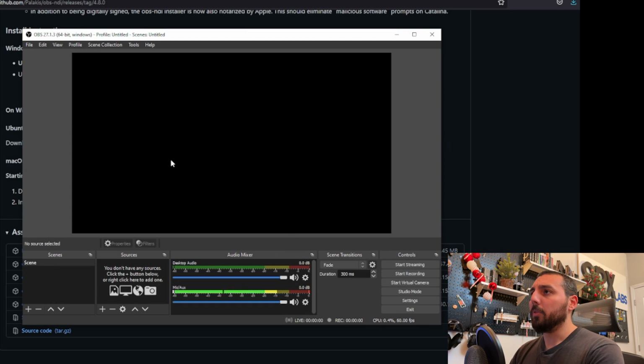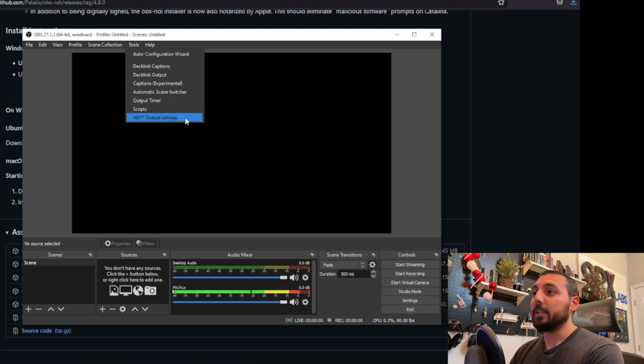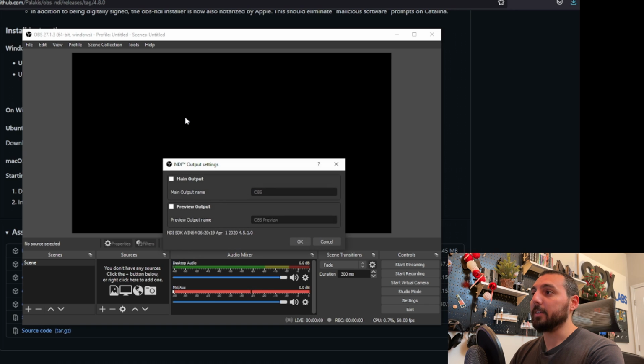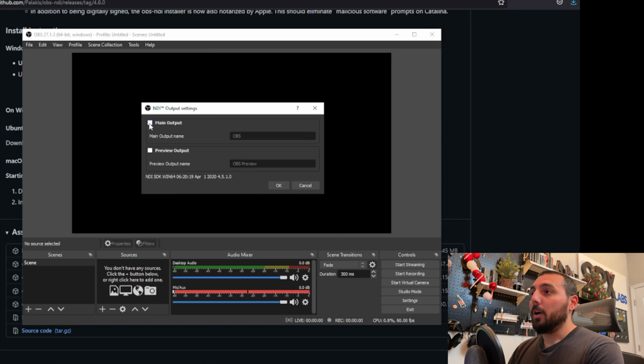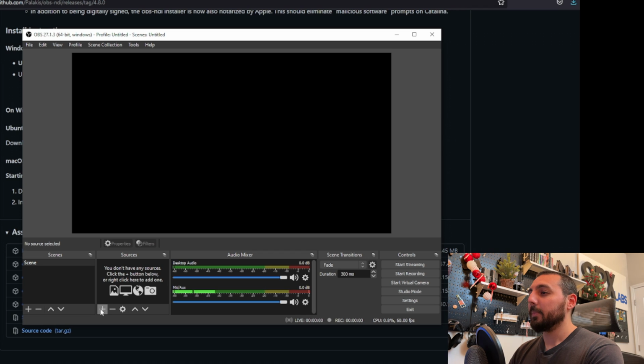And now the most important part for this is that you're gonna want to go to tools and click on NDI output settings. And so you'll want to hit this checkbox for main output, and you can name your output if you want. It's gonna use your computer's host name. So this computer's host name is Huge Anus, but I'm gonna go ahead and name it for fun too. And I'm gonna call it Gaming Rig and press okay.